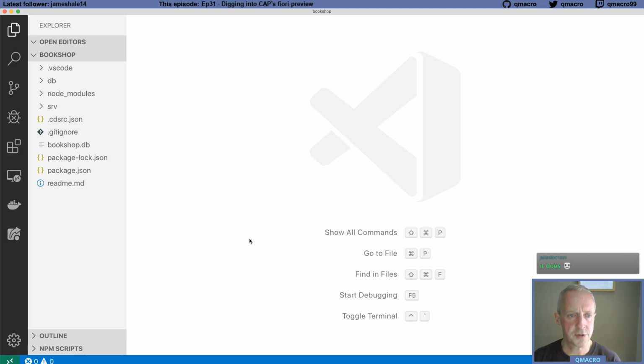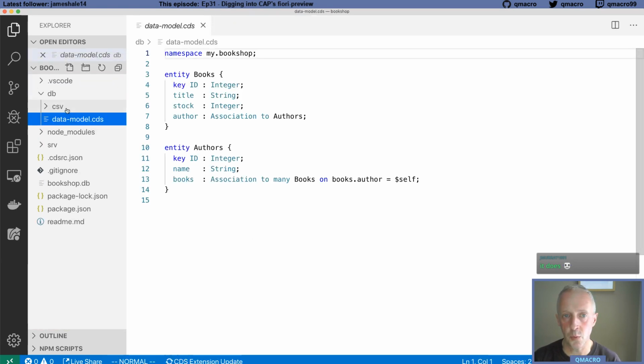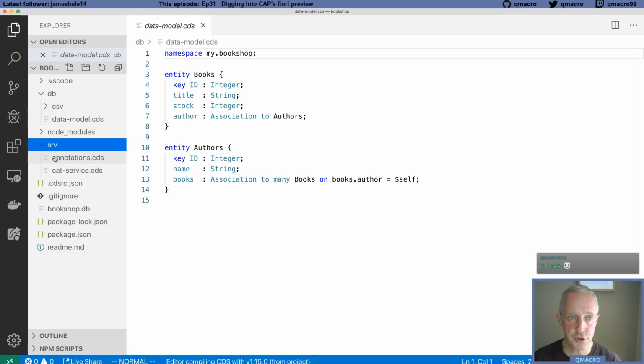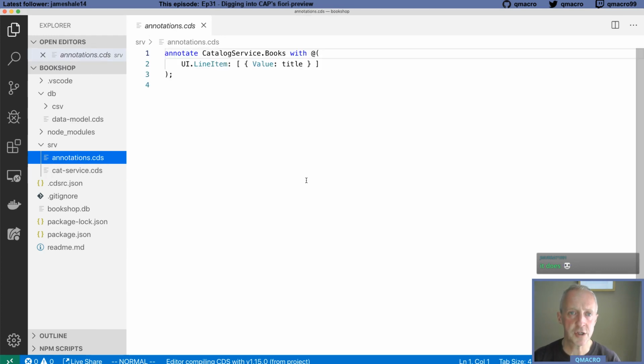There we go. Okay, so this should be fairly familiar to you. We've got our data model here, which we all recognize. We've got our server model here, the service definition, which we again all recognize. That annotations file is a thing that we added, and that's all. That'll do. Let's not bother with annotations.